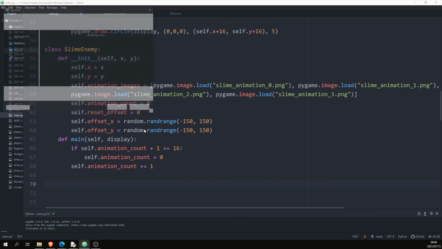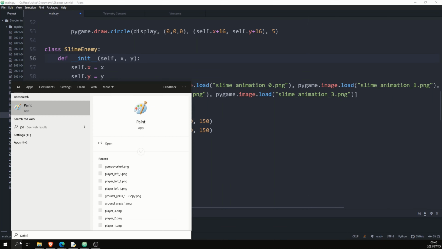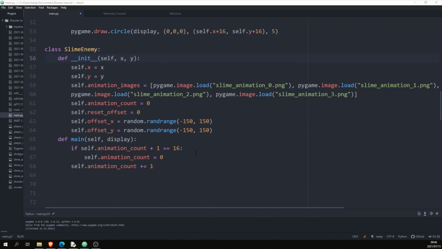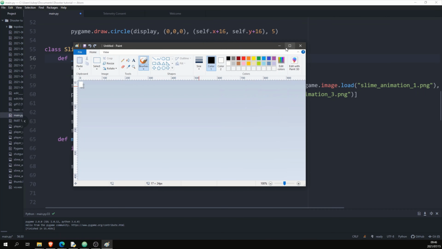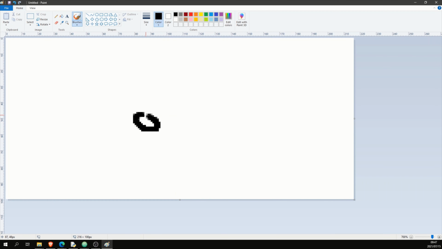Now, let's do the fun part, writing the AI. So what we're going to do is we're going to make this enemy come towards the player. So if I go ahead and open up Paint here. Okay, so if we imagine that this is our player over here and this is our enemy, we essentially are going to want our enemy to move towards the player. But it would be very bland if the enemy just moved towards the player and that's it. When it got to the player, it just did nothing.